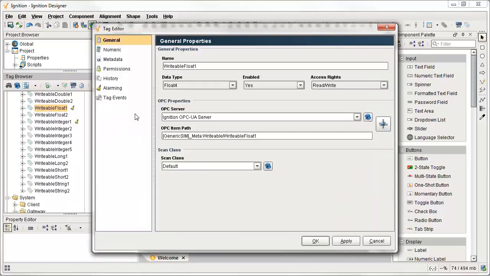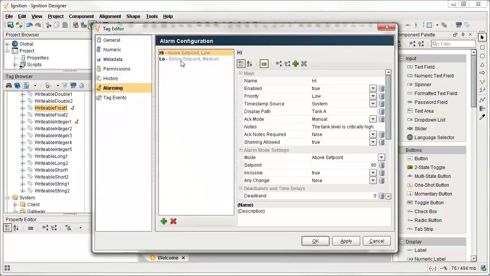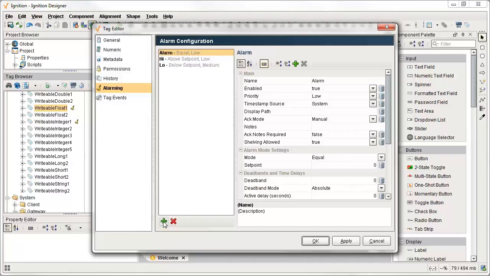It's also very common for you not only to set up alarm conditions on the value if it's above or below a certain set point, but you also may want to alarm if we're no longer getting good quality from the PLC. So I can add another alarm condition here. I'm going to call this simply bad quality. Again, on tank A, and we can say in the notes, we lost connection to the PLC.